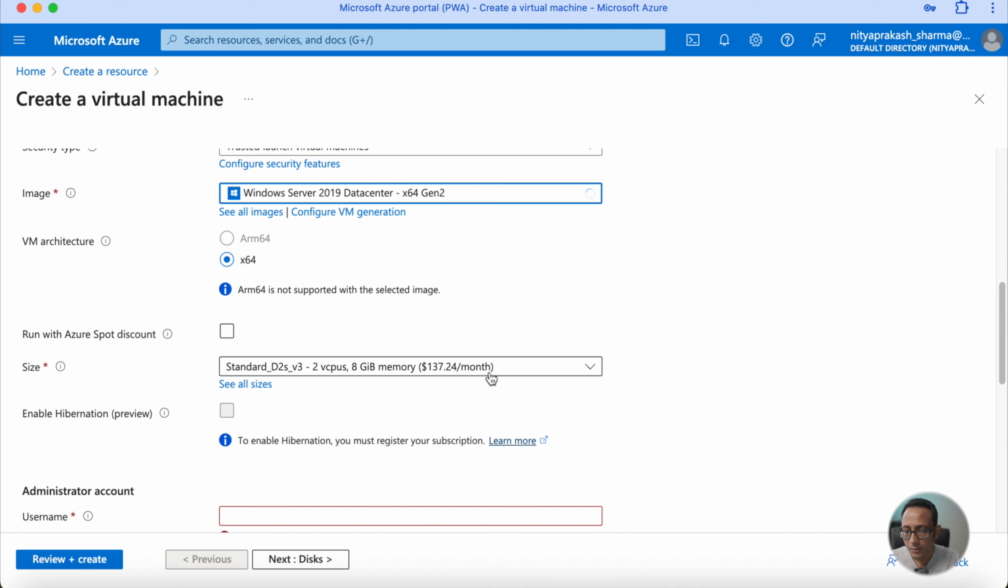Architecture: we are talking about the image here. I'm going to create a Windows VM, so I'm selecting Windows. For a Windows VM, there is no ARM64 available, so we are going with x64 architecture. And then for the size, we are selecting this one with 2 vCPUs and 8 GB memory, which is going to cost an average of $137 per month.